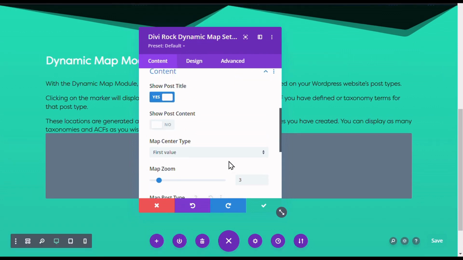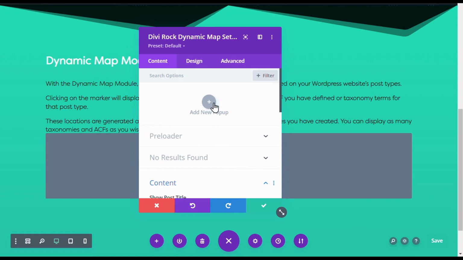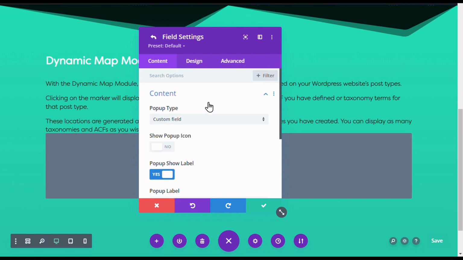Step 6. Add pop-up fields. Add as many pop-up fields as desired to appear on each map marker. 1. Click on Add New Pop-up to create a new pop-up field. 2. Configure the pop-up fields.